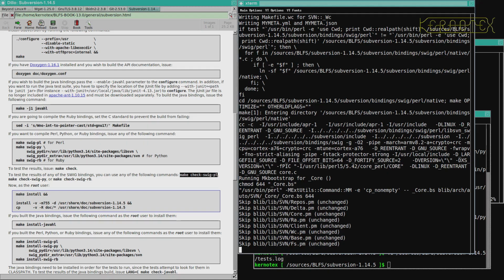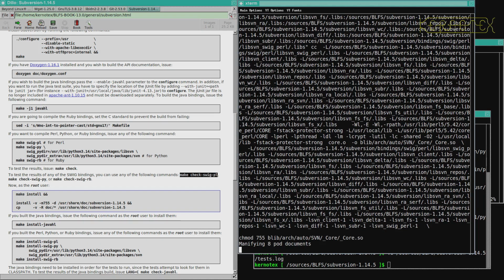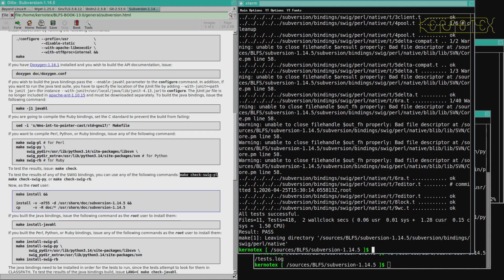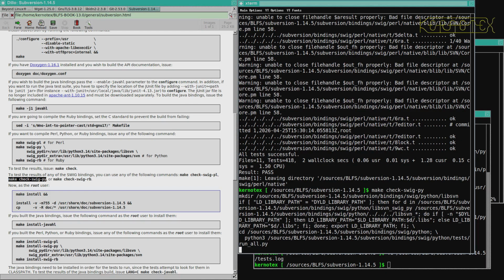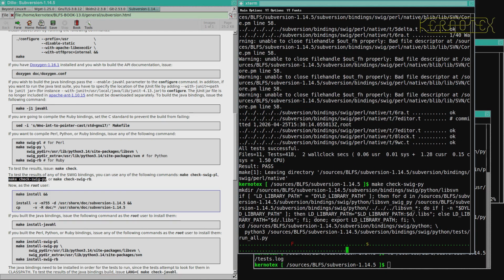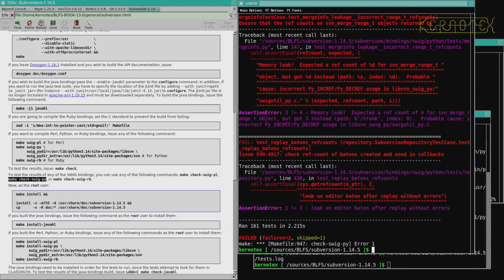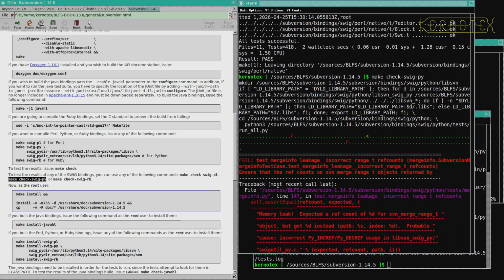I'm half expecting those relinking failures to occur again. I don't think they're anything to do with the Python, but I may be wrong. So we'll see how these tests go. I think these all passed anyway before, so it shouldn't be any different. Oh, we've got one failure there now. Okay, well that didn't happen before. Memory leak. How interesting.